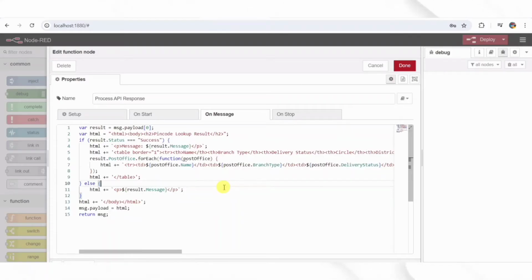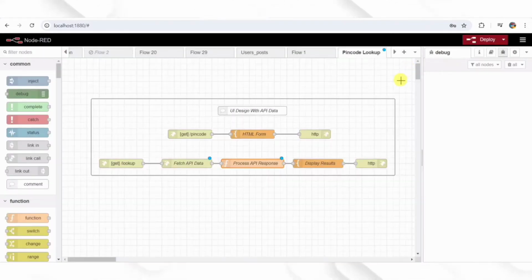The function begins by extracting the first element of the payload array, which contains the API response. It then builds an HTML string. If the API response indicates success, it constructs a table with the details of each post office in the response. If the lookup is unsuccessful, it displays an error message.